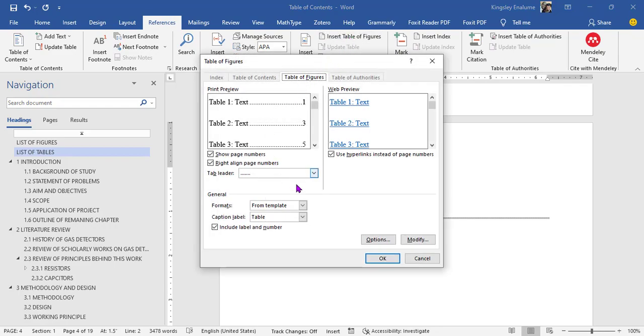So you can see the caption is table. And we can also remove the tab leader. I always like removing the tab leader, but you may decide to leave it. So tab leader none, I click OK. And that's our list of tables.